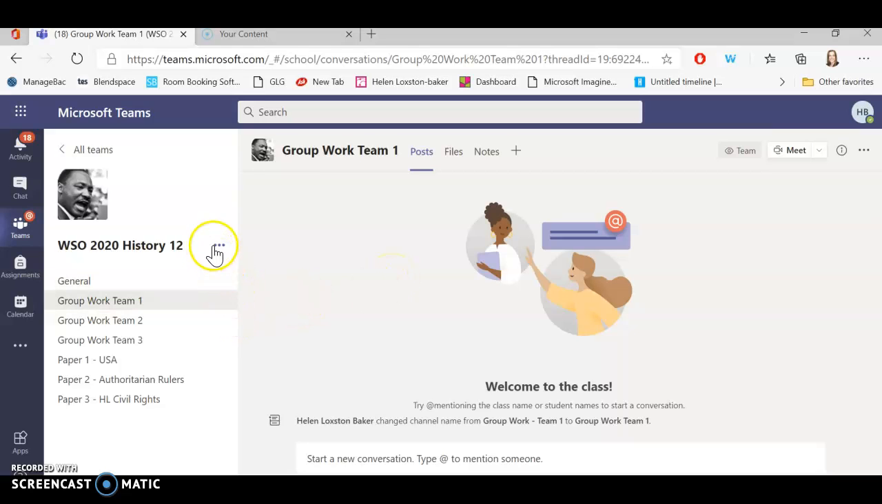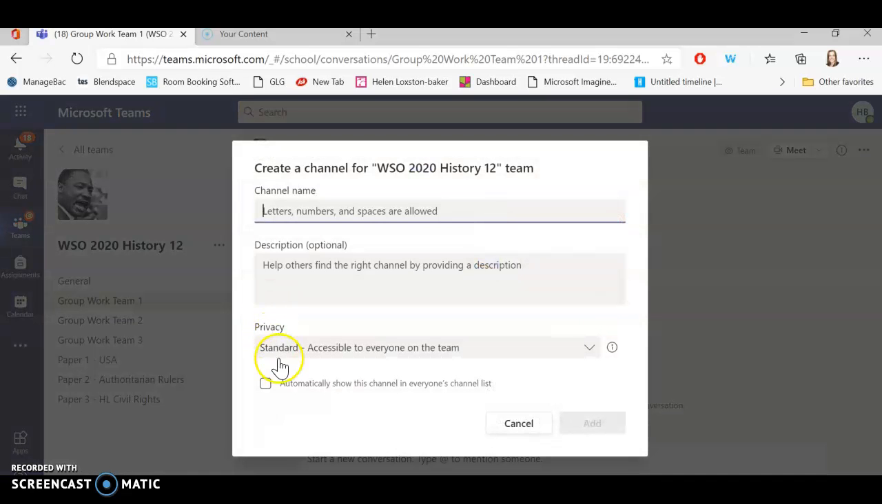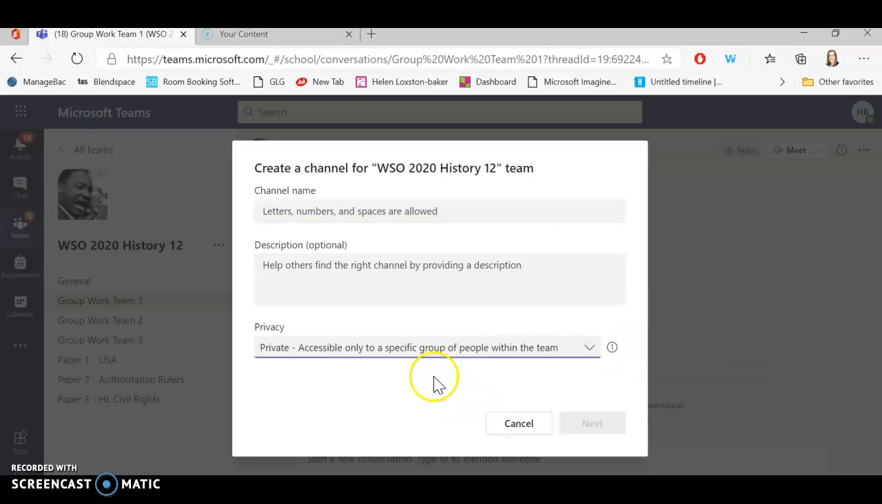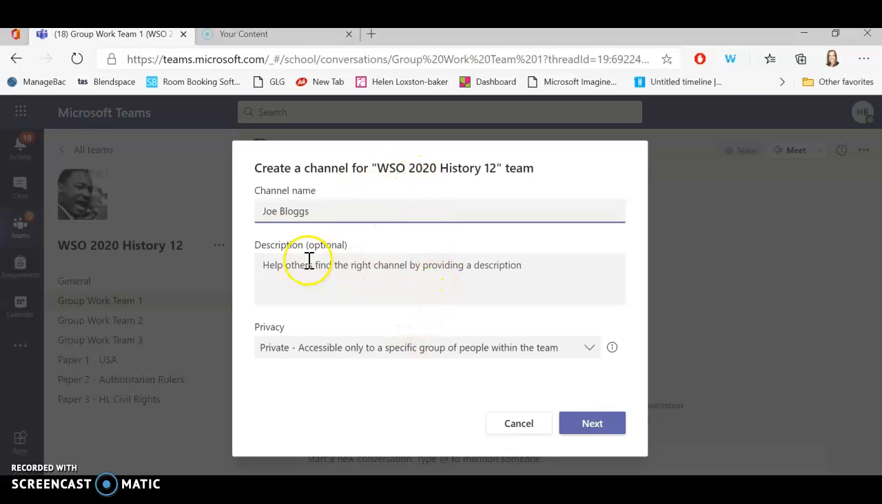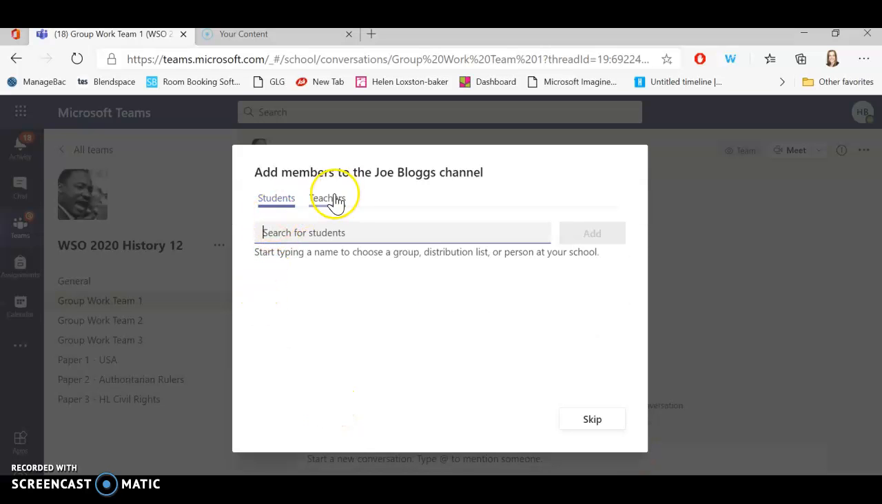Now the third one I haven't used previously, but I know some teachers have, is to create a private channel. If you go to the 3 dots and go to add channel like you would normally, at the bottom here you can change it from standard to private. One of the great features of this is that you could have, for example, one-to-one discussions with individual students. So here's an example of a channel that is just going to be between me and one of the students.